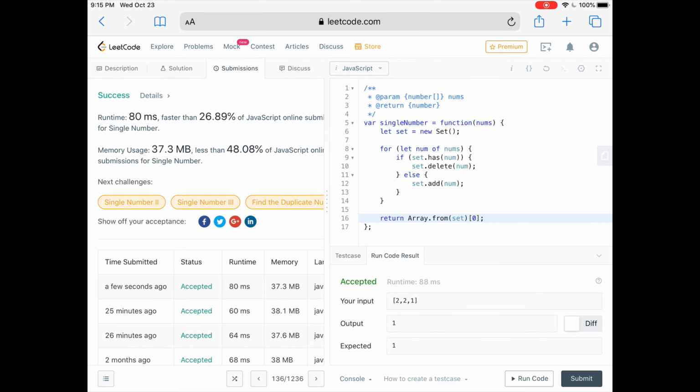All right, so it says our solution is faster than about 27% of JavaScript submissions. This is because we used our solution and not a solution that uses something like an XOR.